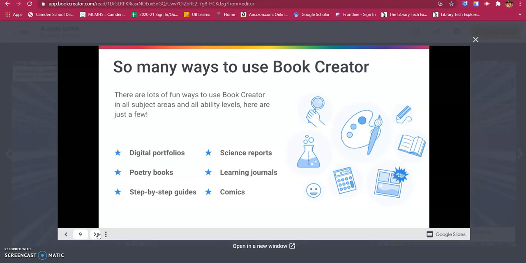So there's so many different ways in which you could use Book Creator. You could make portfolios, poetry books, guides, reports, journals, comic books. It can be for fun and about me. So many different ways. And as you get into it, you will see the wheels start turning and you really think of the different ways you can use it with your students.